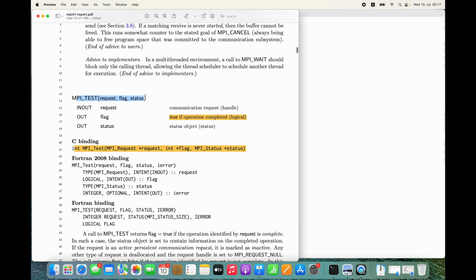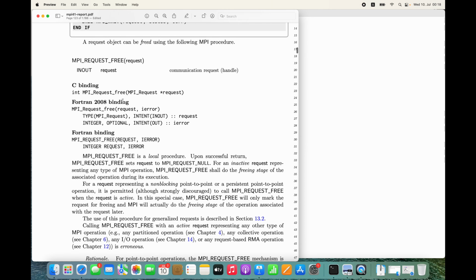Then we have MPI_Test. The only difference that MPI_Test has with respect to MPI_Wait is that this one is not a blocking call. It basically returns immediately, but it has a flag which is marked as out. It's going to be modified or updated with this procedure, and this flag is going to be true if the operation is completed. So if I say MPI_Isend, and then immediately after that I query with MPI_Test with the flag, I can say if the flag is true, then I know that the send is completed. And if the send is completed, it means that I can reuse the send buffer.